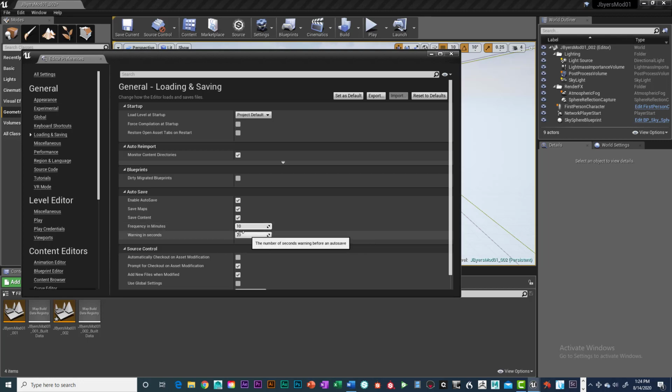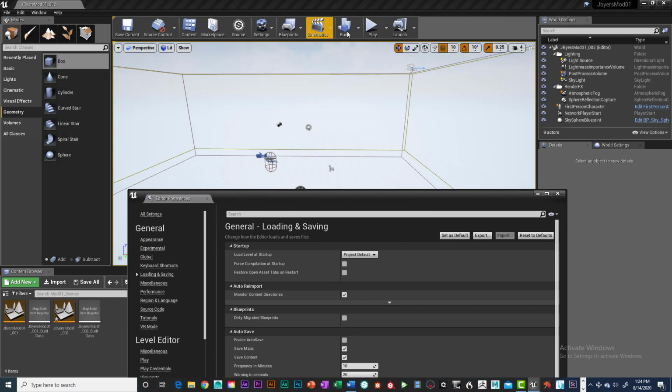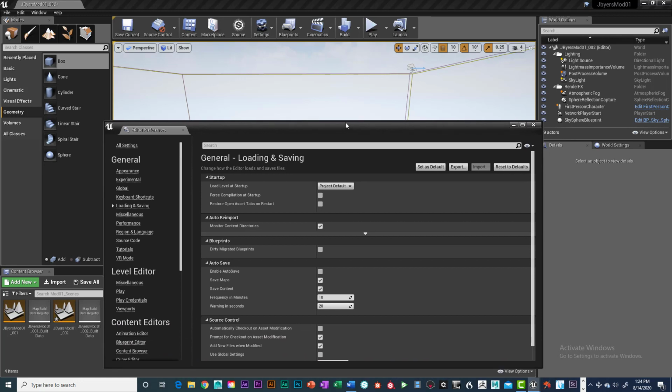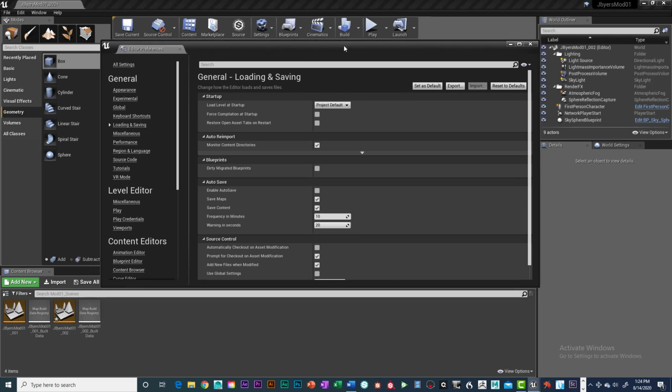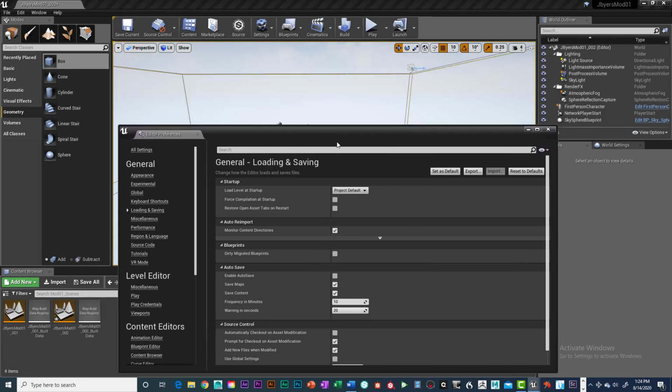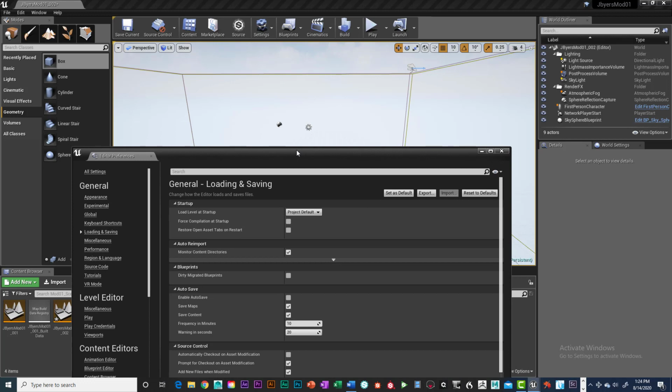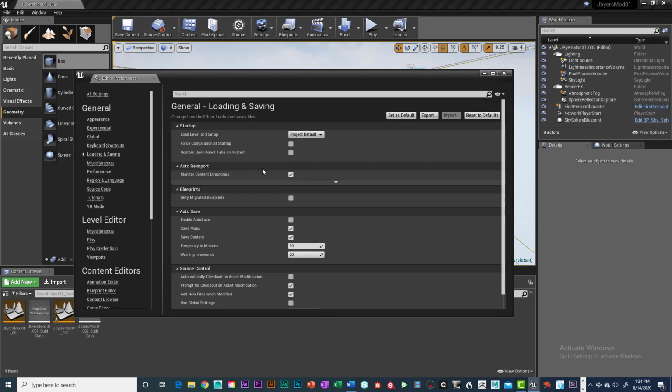I end up turning it off, and let me give you a reason why. When you're building your lighting and your geometry and you have a large level, your level will actually stop, and it's impossible to get it unlocked. It locks up on you, basically crashes, and that's a problem because you can lose everything. For some of you that are starting out and not doing a whole lot, autosave is a godsend. But as we move forward into our modules, I would highly recommend turning that off.